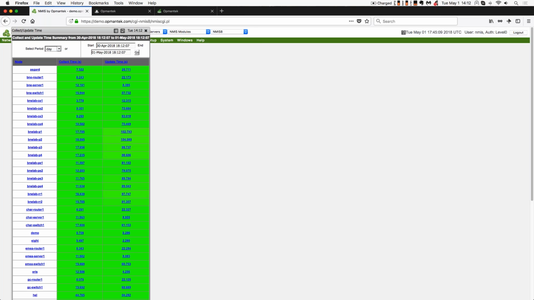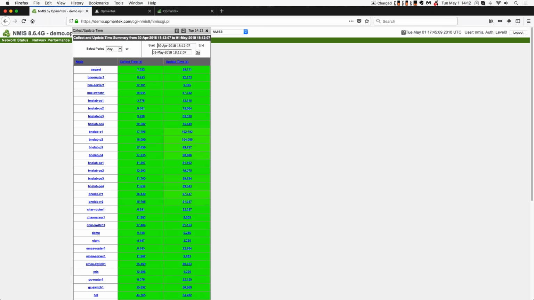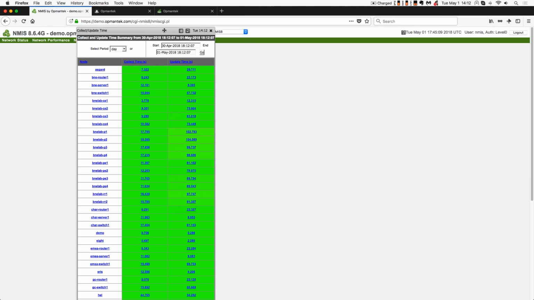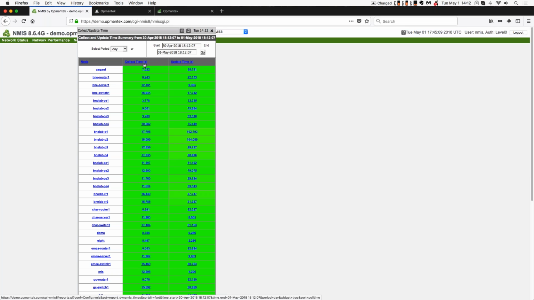Depending on the size of your system, this can actually take anywhere from 30 seconds to a minute or so, especially if you have 2,500, 3,000 devices on your system. It could take a little bit of time for the system to be able to poll everything. These columns between collect time and update time are sortable. So I can sort collect time, for example, and get these into a list.